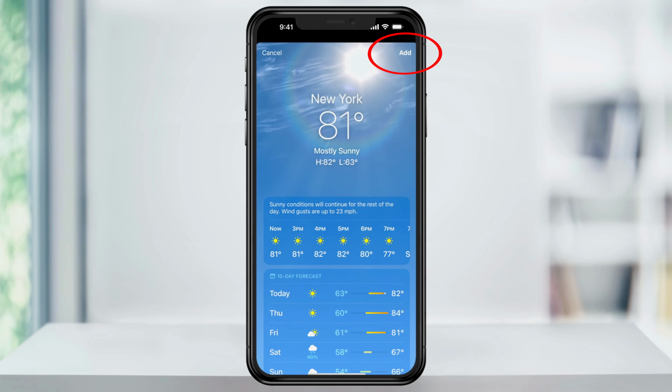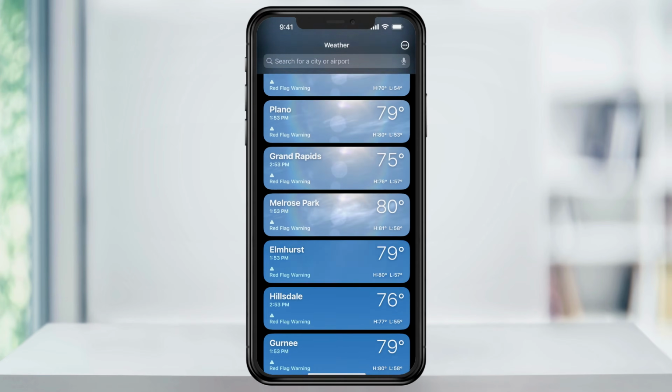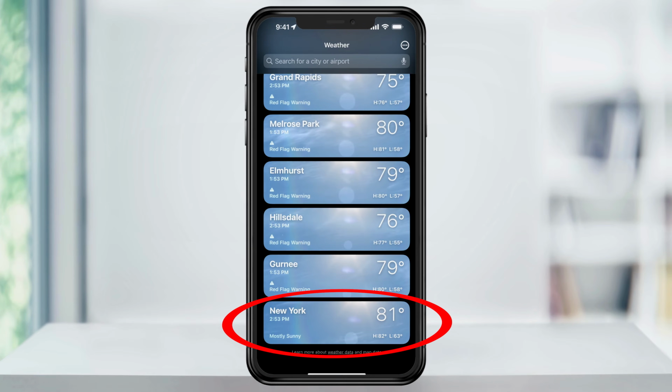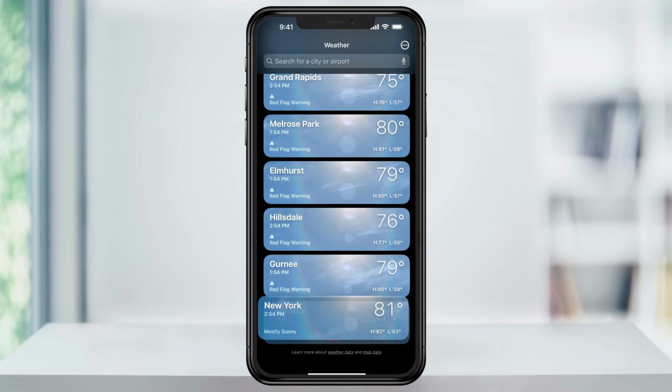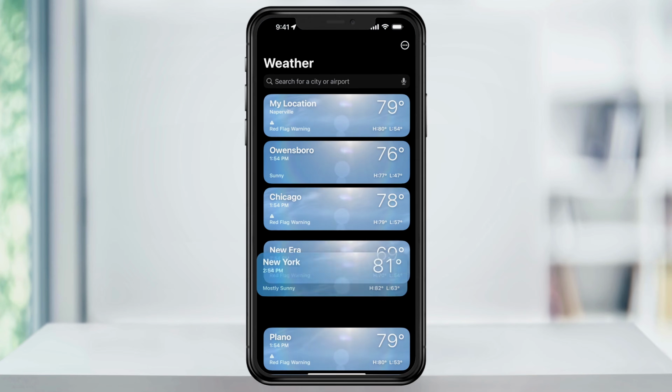Now at the top right, select Add. It'll then add the location to your list. If you have a lot of locations like this, you can quickly sort them in the order that you want by pressing and holding on the city, and when it pops up, dragging it to the spot that you'd like.